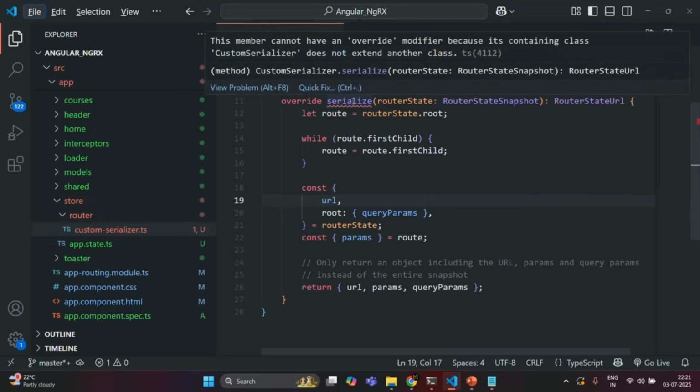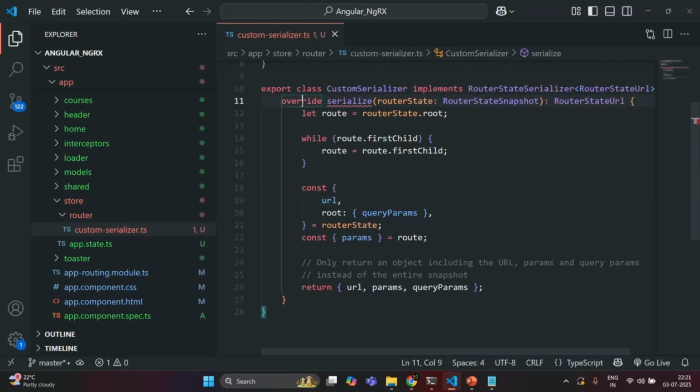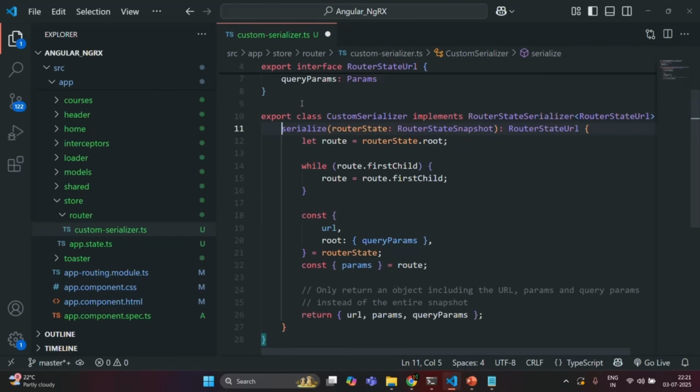If I hover over it, it says that this member cannot have override modifier because its containing class, the CustomSerializer, does not extend another class. So maybe I'll remove this override modifier from here. It was automatically added, so I kept it.